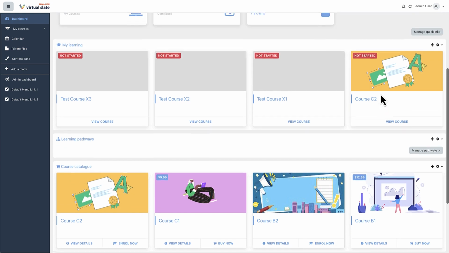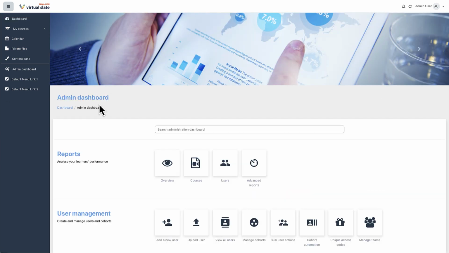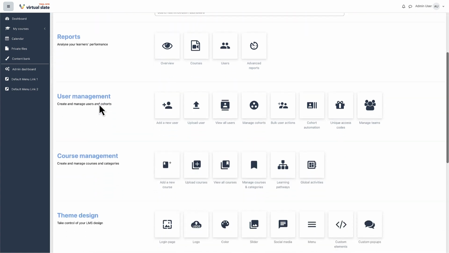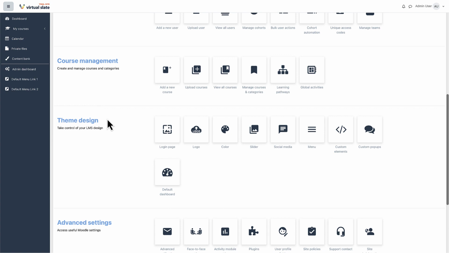By default, this block will be added to the bottom of the page, but you can position it to your preference. If you're adding this block to the default dashboard page, be sure to reset the dashboard for all users on your site for the changes to take effect. This can be achieved by going to the admin dashboard, scrolling down to the theme design section, and selecting the default dashboard option.